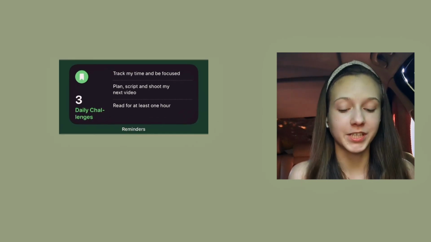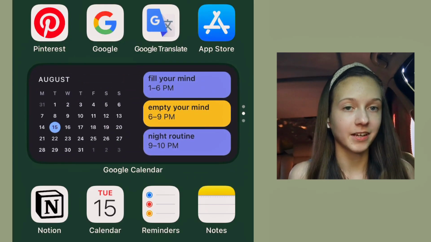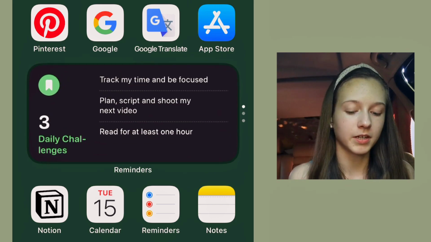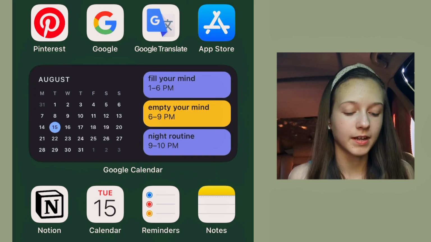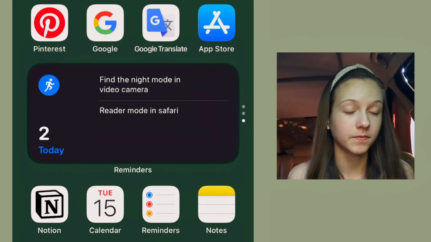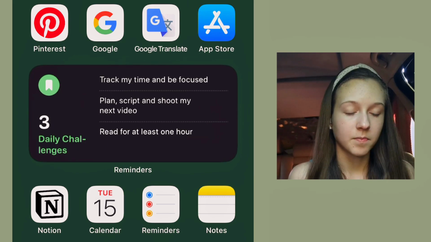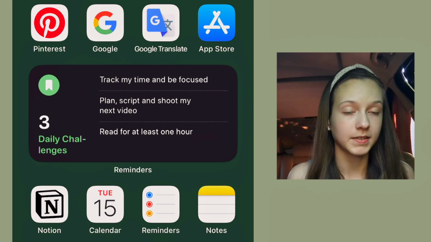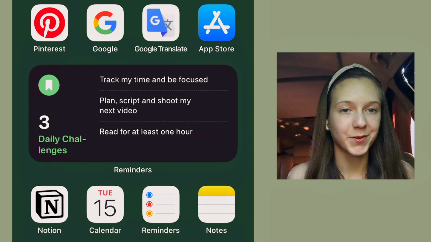Now let's go to the widget that I have in the middle of the screen. It is actually a stack of widgets which has 3 of them. The first one is from the app Reminders, the second one is from Google Calendar, and the third one is also from Reminders. So the first one is my most important tasks of the day. As you can see, I called it daily challenges, and usually I have 3 of them, no more.